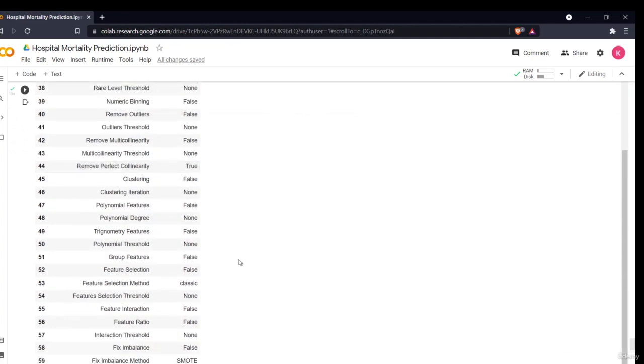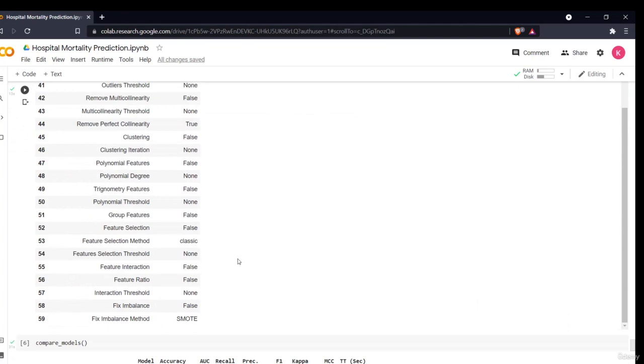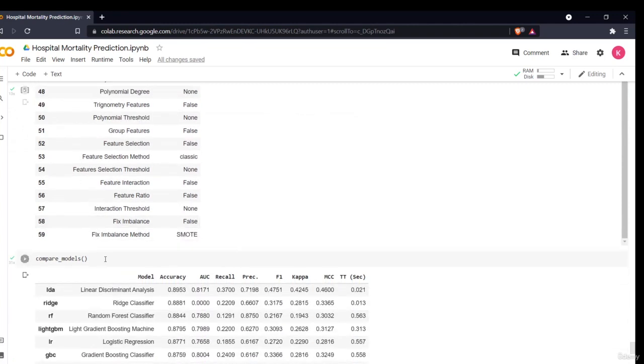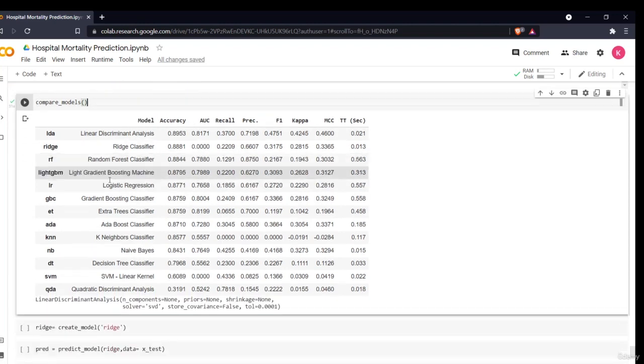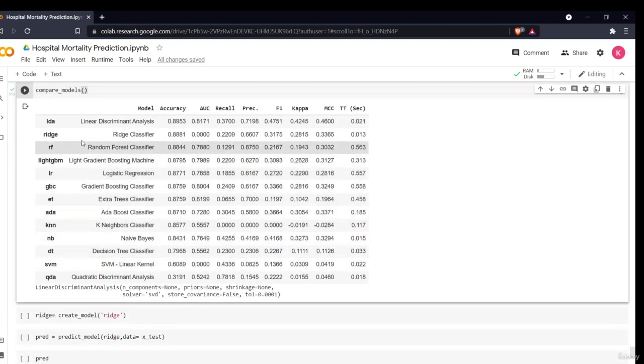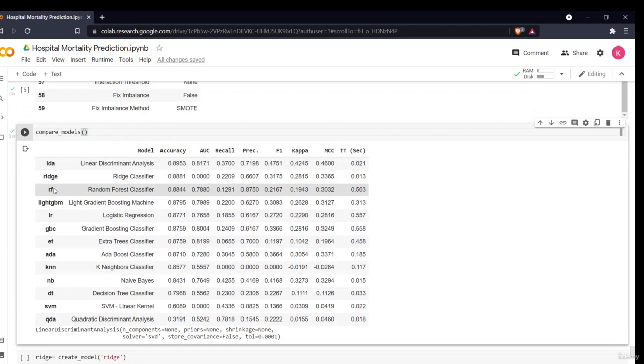It is pretty amazing how it is done. So now what I did is compare models. It took all the different models and compared them on the basis of accuracy, AUC, and recall. Then I can see which model is performing best. Now I can see that the linear discriminant analysis model is performing best, so I'll just use this model. All of these other models are also there: ridge, rf, lightgbm, lr, all of these things.